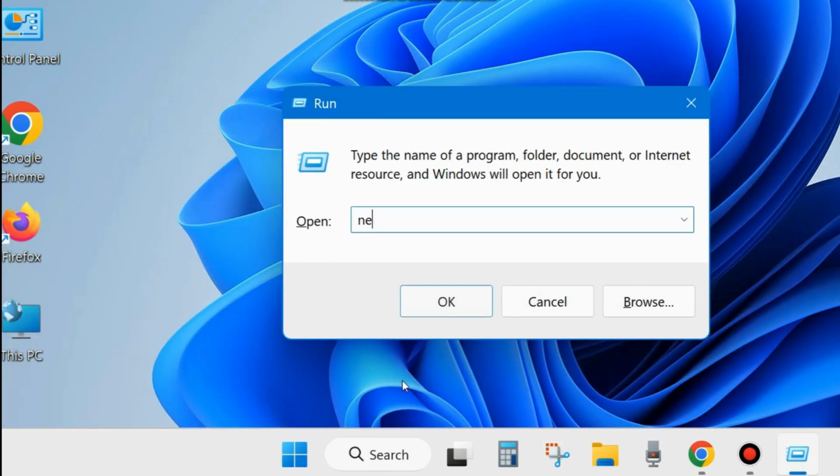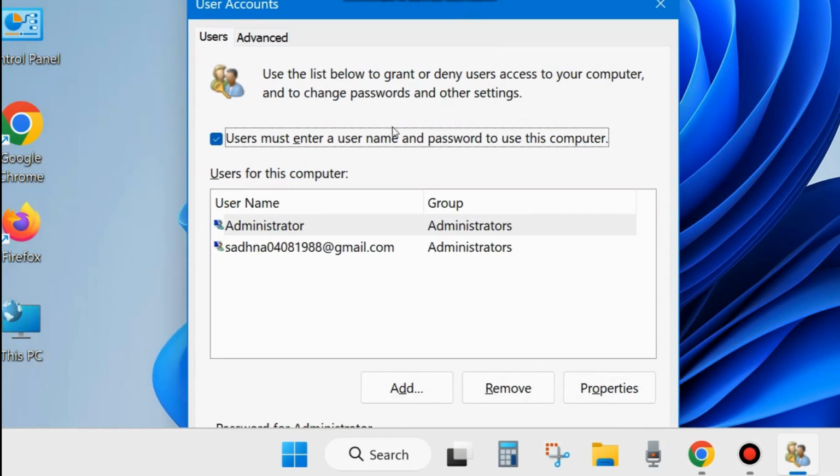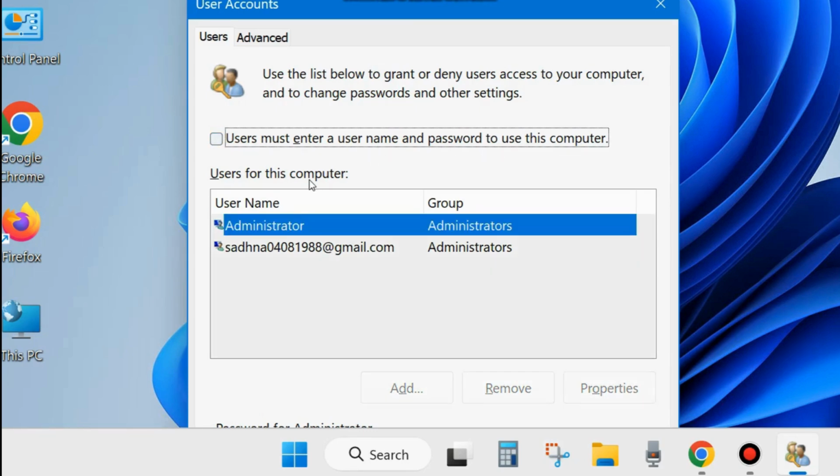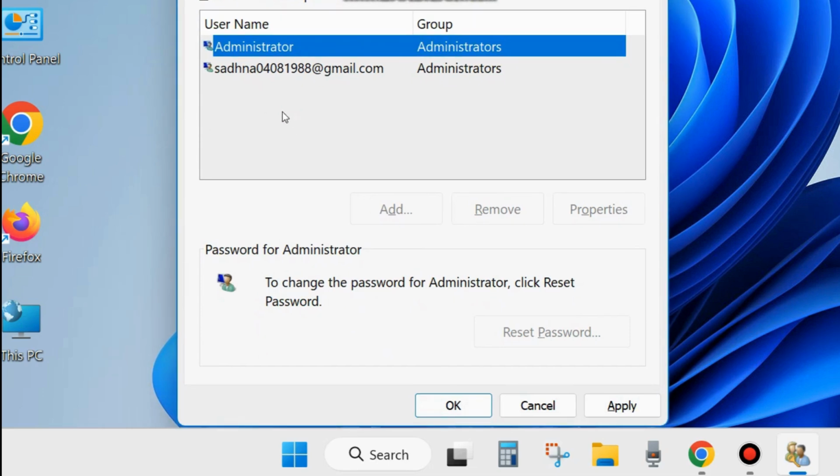And in the Run dialog box, type the command netplwiz and click on OK. Here the User Accounts window will now open. Here, "Users must enter a username and password to use this computer." Uncheck this feature and click on Apply and OK to save the changes.